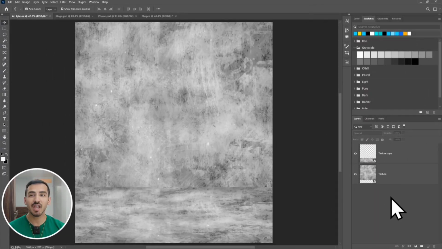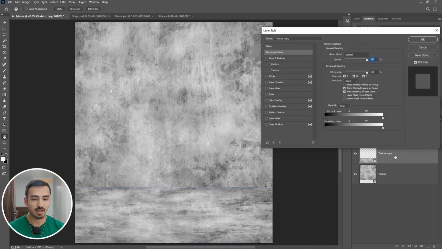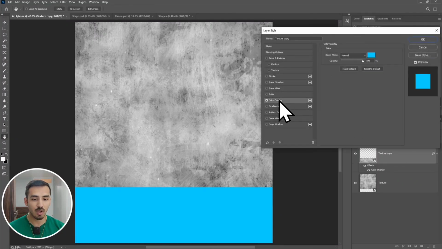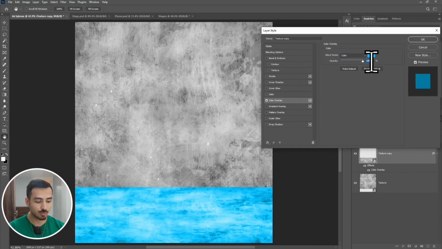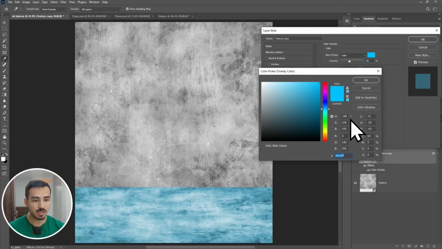It's time for changing our textures. At first, select one of your textures. Double-click on it. Now go to Color Overlay. Blend mode should be changed to Color. Opacity should be reduced to something around 40%. And the color for this one should be 195 in hue, 100% of saturation, and 100% of brightness.